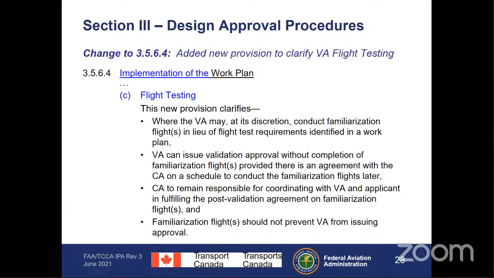It's recognized that the validating authority can conduct the familiarization flights post-approval, and there are expectations on the CA and the design approval holder to meet their commitments in allowing the VA access to the platform for those familiarization flights at a later date. Next slide, please.